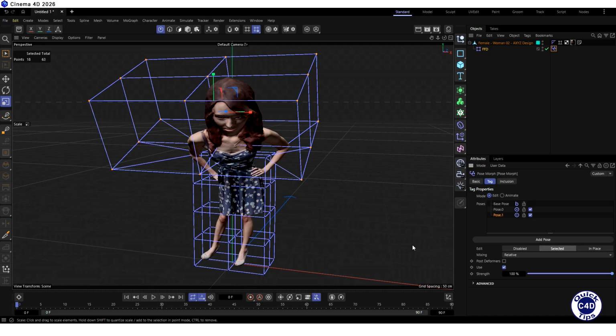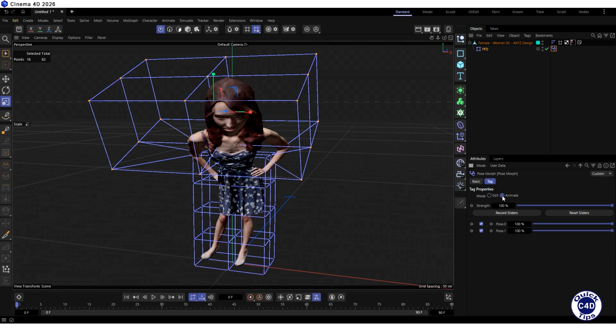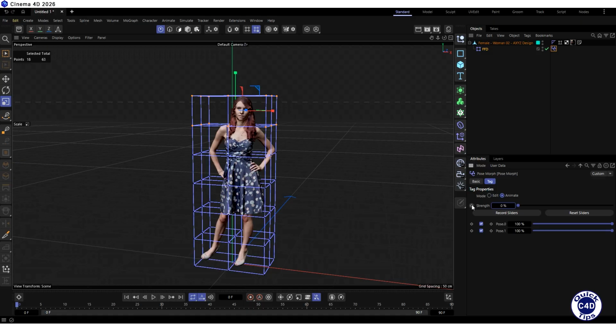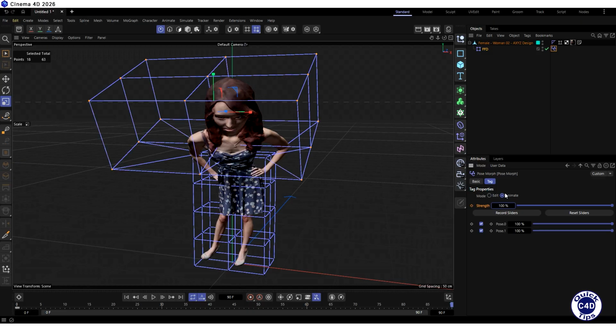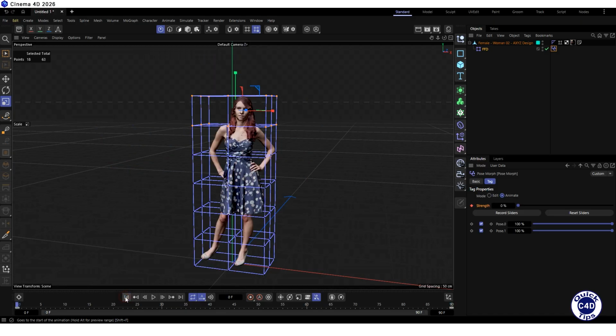For this, switch the mode of Pose Morph from Edit to Animate. Make sure that the time slider is at frame 0, set the strength to 0 and click on the diamond to the left of the strength to create the first keyframe. Move the time slider to frame 90, set the strength to 100% and create the second keyframe. Go to the start of the timeline and press the Play Forwards button to test the animation.